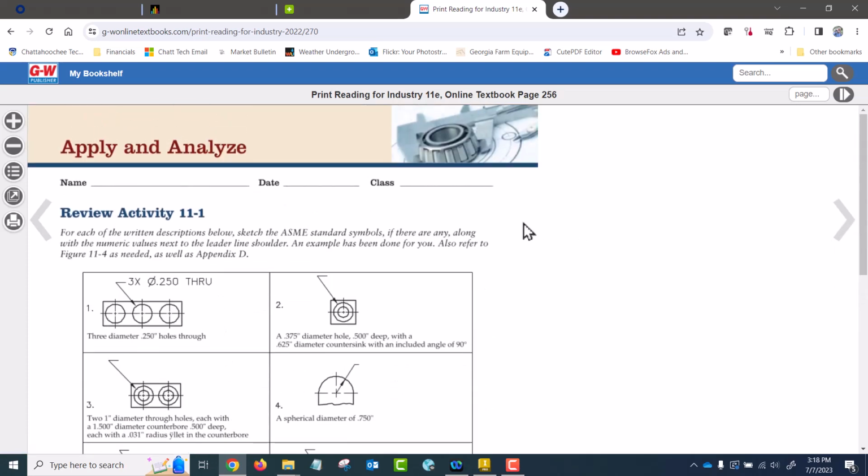All right, these two activities, review activity 11.1 and 11.2, you will need to print out these pages because you're actually going to write in the information and the symbols. So for number 2, a 0.375 diameter hole, 0.5 deep, with a 0.625 diameter countersink with an included angle of 90 degrees. So you would write that note with the symbols and the dimensions up here in proper format. You can look back through the textbook for examples, not a problem. But you're going to write that in.